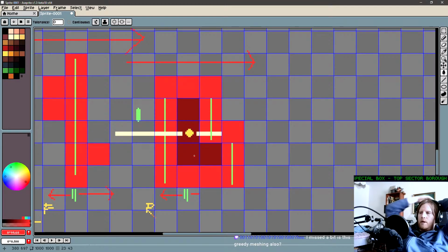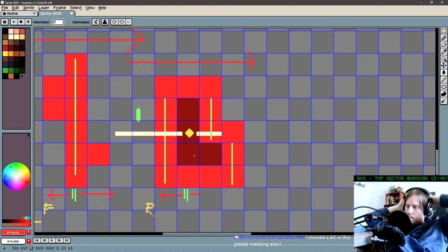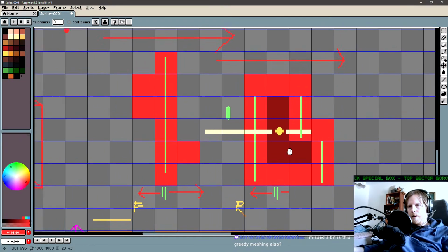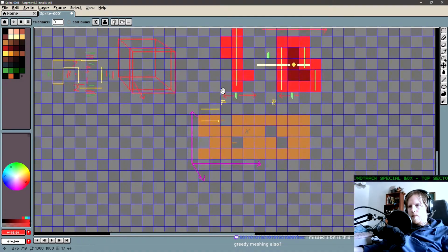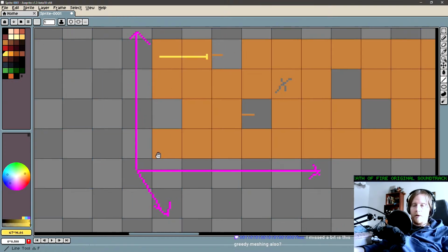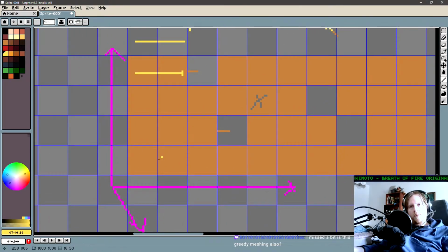Is this greedy meshing? Well, I'm not exactly doing meshing anymore. I mean, I kind of am. But what I'm doing is... Holy shit, I'm so tired. What I'm doing is, we're working with bounds instead.